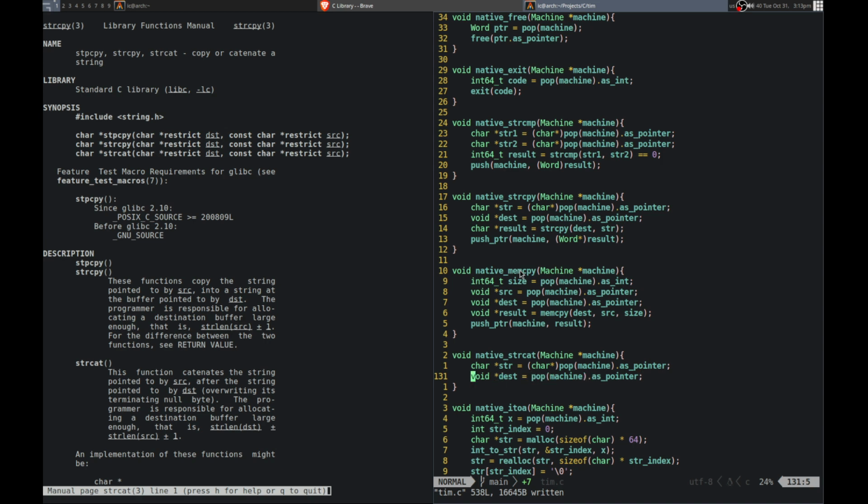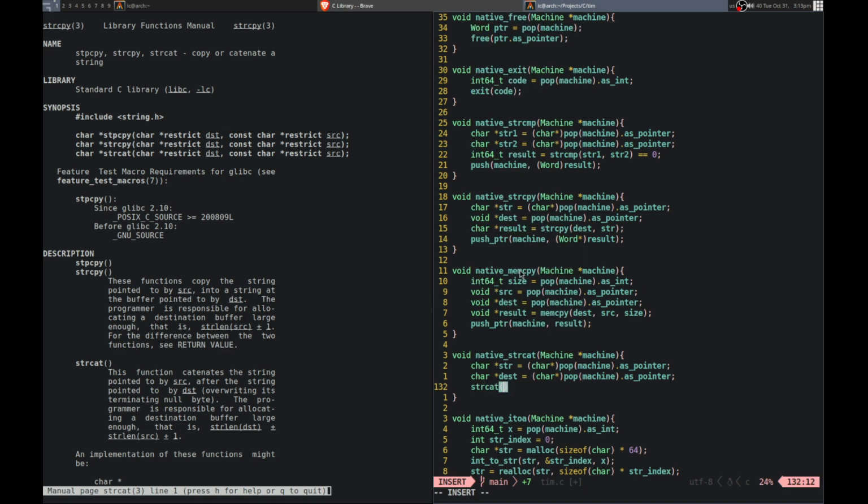So it is a character actually as well, because these are pending strings, so obviously they're going to both be characters. Yeah, and then we can just call strcat on the same thing. So dest and str, it's like that. So we can actually make that the result equals that, and then push.